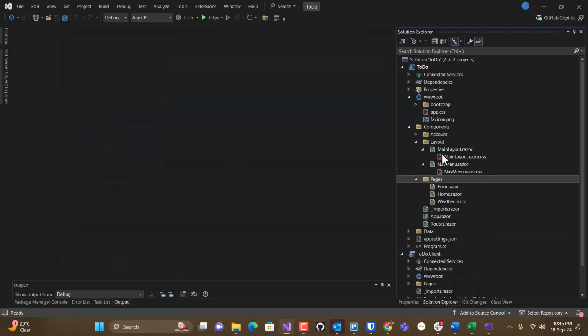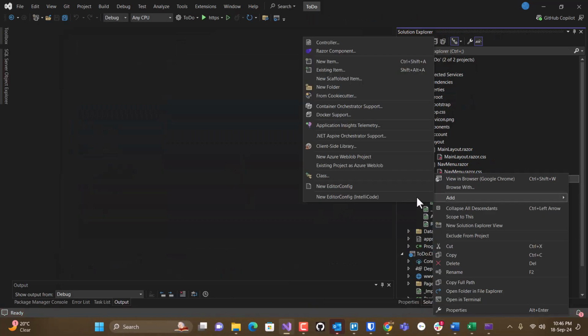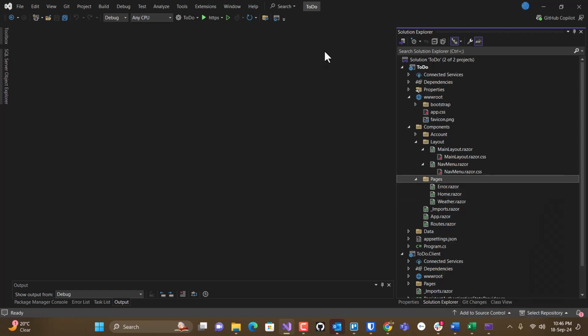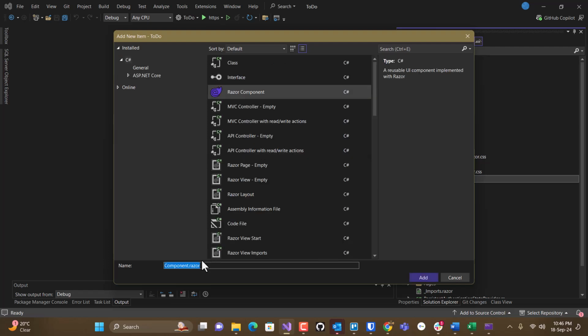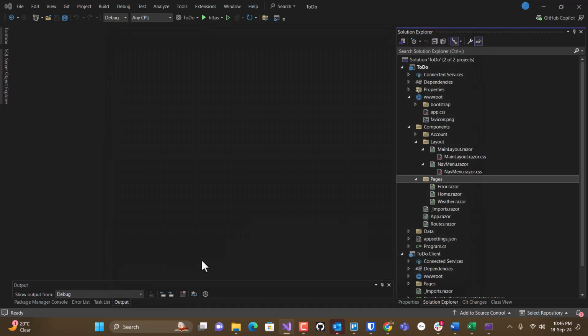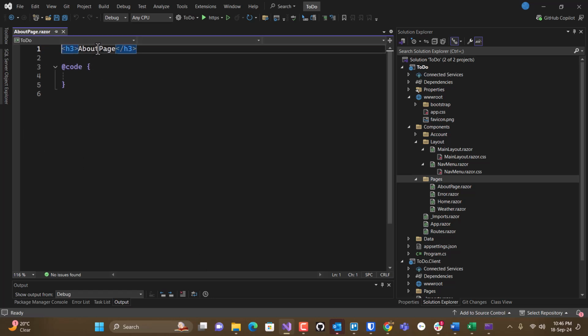So what I'm going to do is go to Page, Add New Razor Component, and I'm going to create an About page. And I like putting the word page on things that are going to be routed to, and they're going to have a page. So I'll name this About page. Get rid of the word page there, but it'll be there in this name.